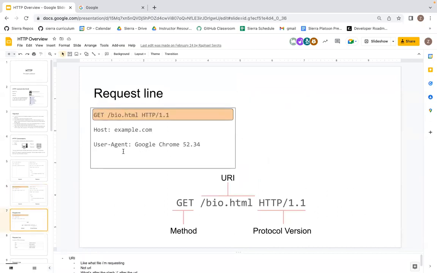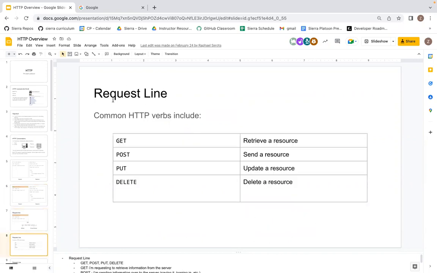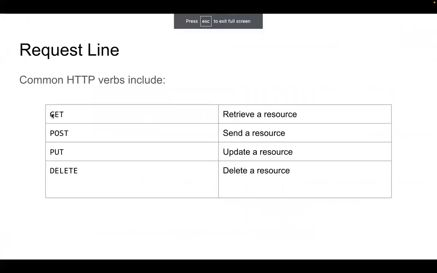So for this request line, the first part of it is the method. And then second is URI. And then we have the protocol version. We have quite a few methods. These are the most common ones. I think there's maybe more, but these are the ones that we typically use. So we have get, post, put, and delete.